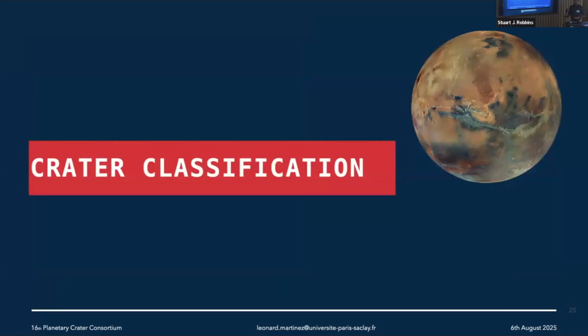But we can go even further by doing classification of craters. And this is what I will present in the next slides.